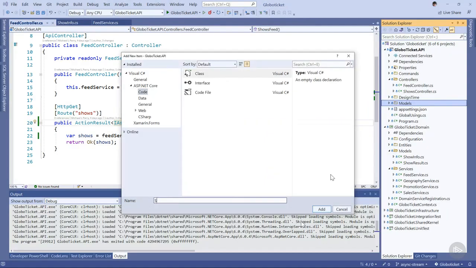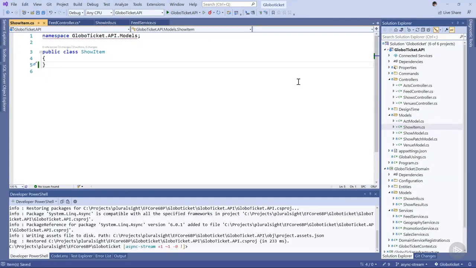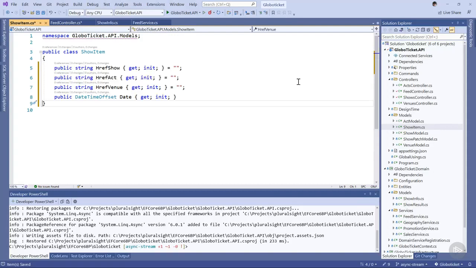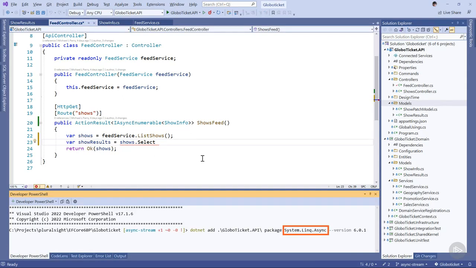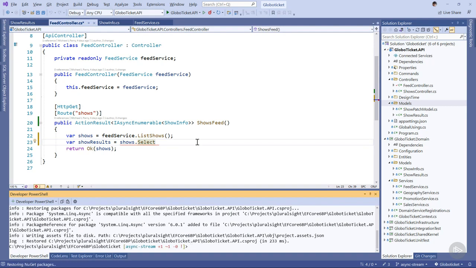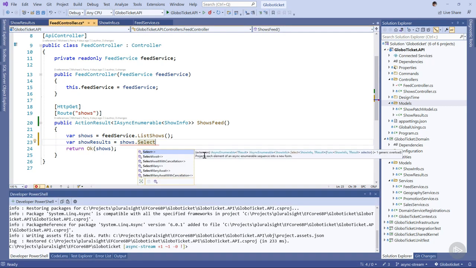And so he creates a new class called ShowItem inside of the API layer. And this type has href properties instead of GUID properties. Now he just needs to project those shows into a collection of show items. Uh-oh, there's no Select method. Remember, .NET did not provide LINQ methods to IAsyncEnumerable out of the box. That came from a third party. To get those extension methods, he adds a reference to the NuGet package System.Linq.Async. And now he has Select methods for days.